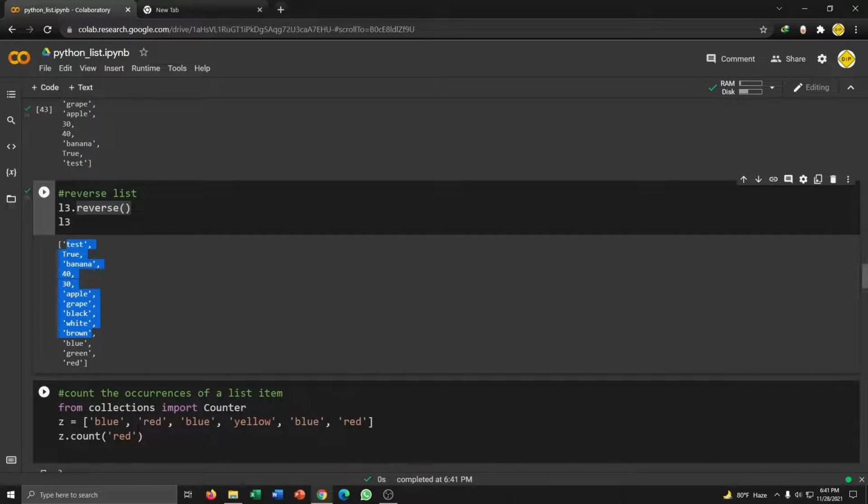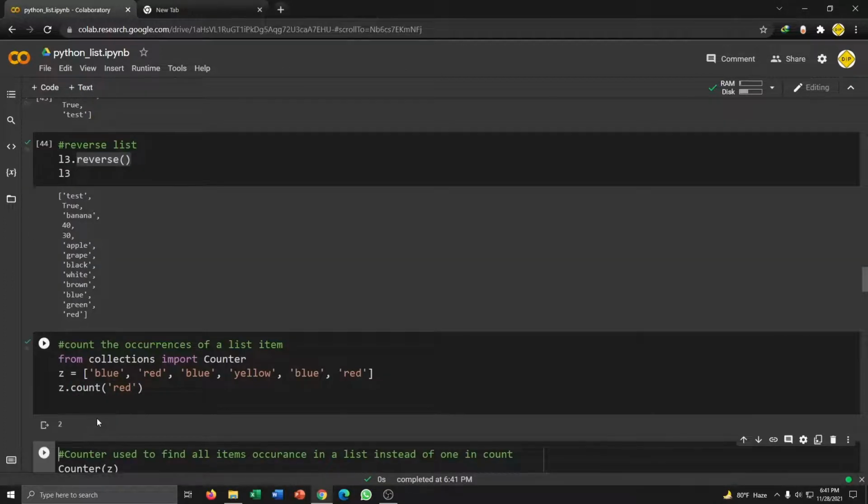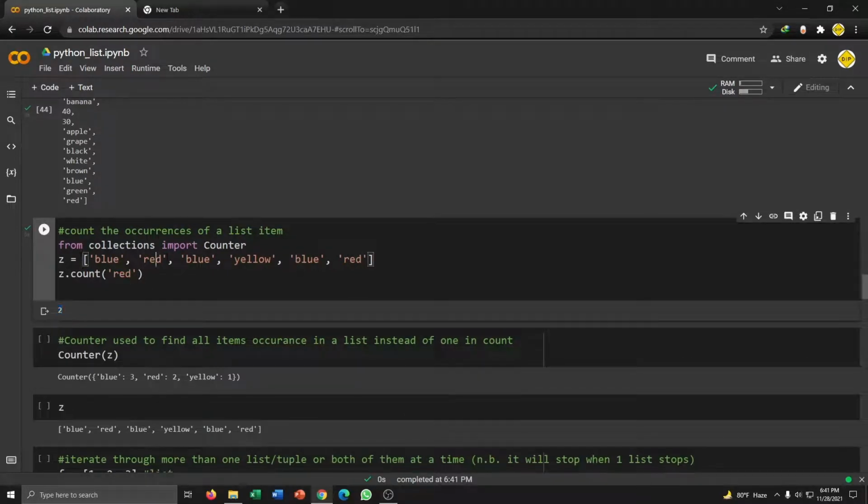Now, counter: let's say we have a list Z which has duplicate items. Now we need to count how many times red actually occurred in the list Z. If we print this, then we can see that red occurred 2 times in the list, this one and this one.